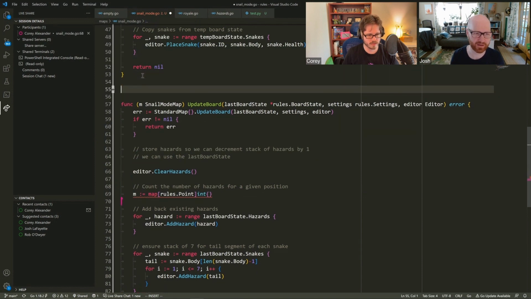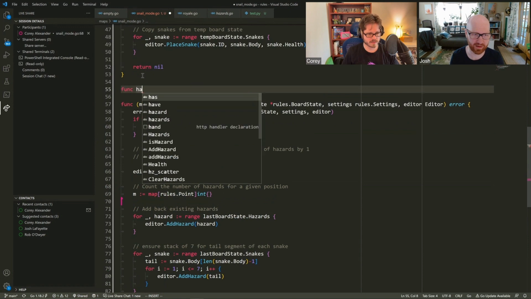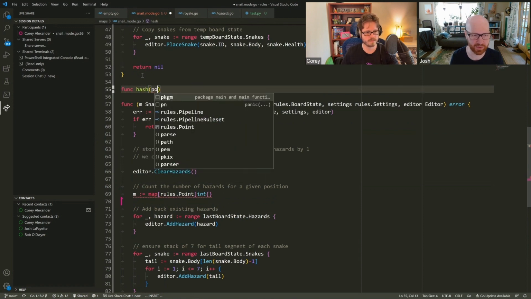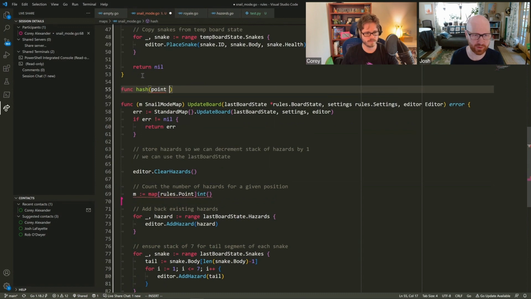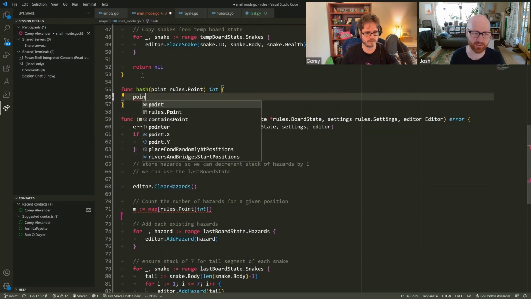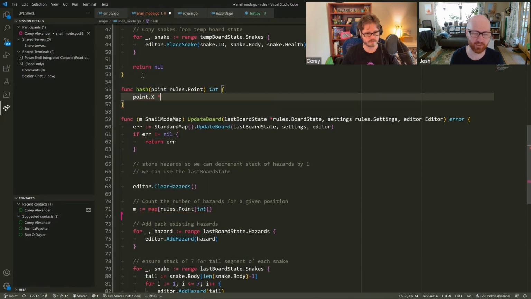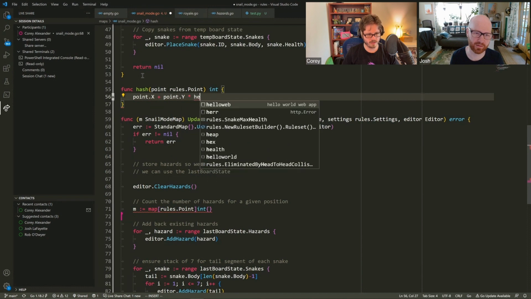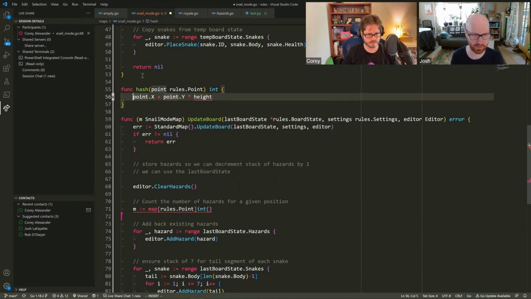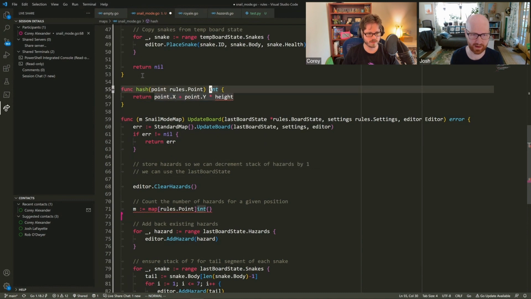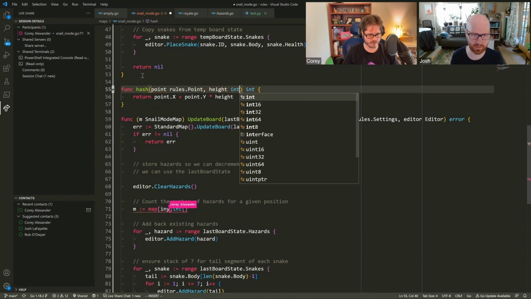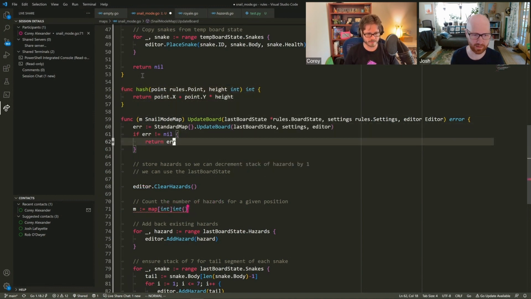So what I think we could do is write a little function up here that's basically like hash. We're going to take a point, which is the rules.point, and we're going to return an integer, for example. Then you can take point x plus point y times height. We need to take a height here as well. And so now we're going to have a map of int to int. I think it's just mad that I'm not using it, but that's fine.